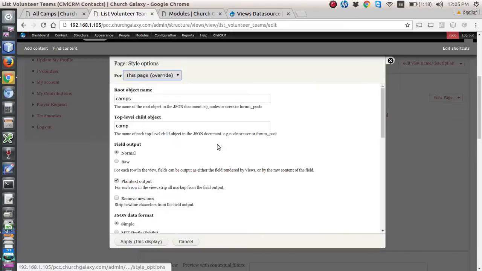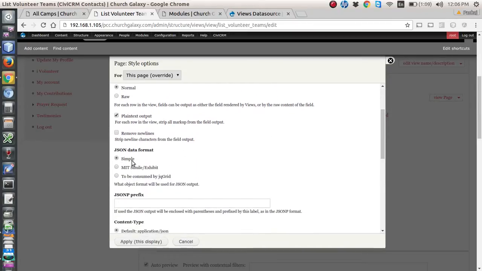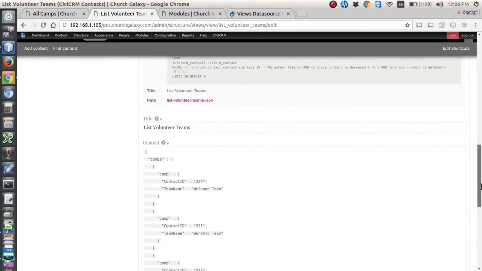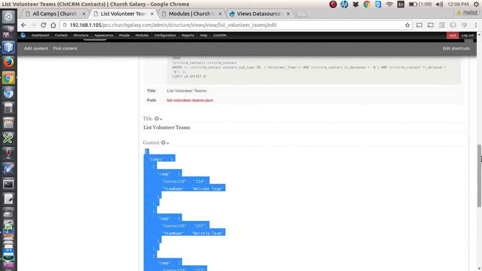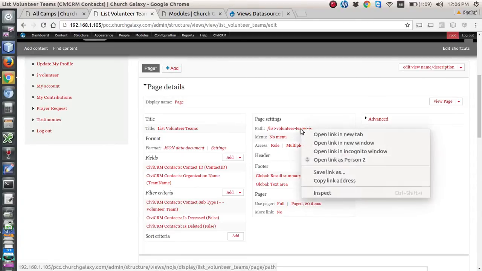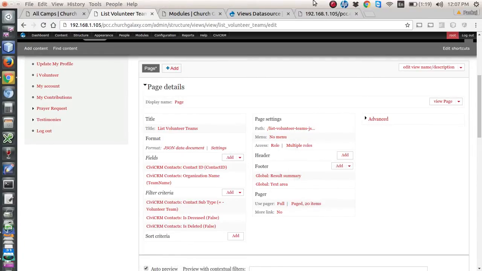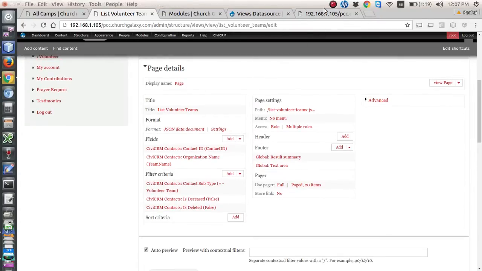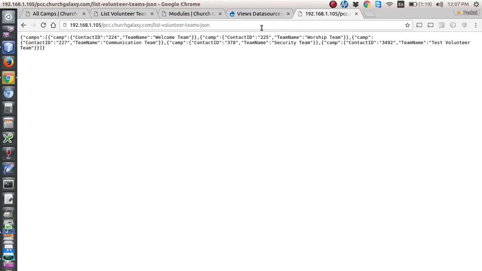Now other things that you can take care of in the settings is that you need to give the root object name and the top level child name, and this is what will be used when we repeat in the Angular. So be careful about what you use. The other point I want to mention is, use the simple data format so that you don't get the HTML, you just get the raw JSON data like this, right? I just go to that particular output path, and I load it. I get the raw JSON data.